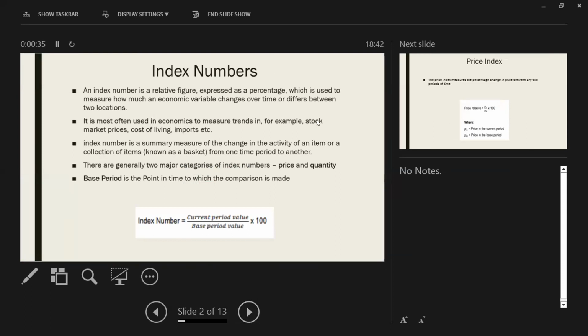An index number is a relative figure expressed as a percentage, which is used to measure how much an economic variable changes over time and differs between two locations. Like this index, the numbers, you already know it, especially when you are into the stock market.